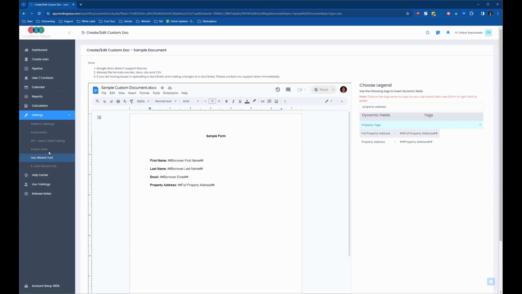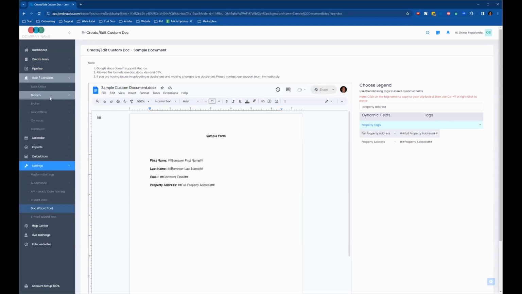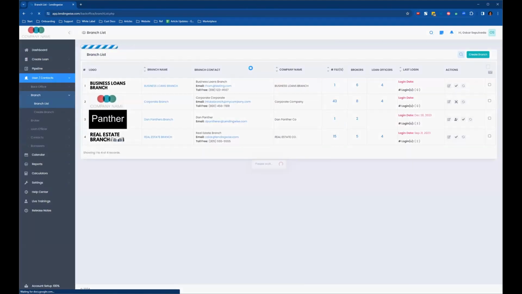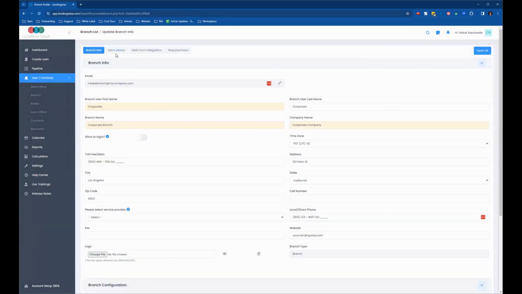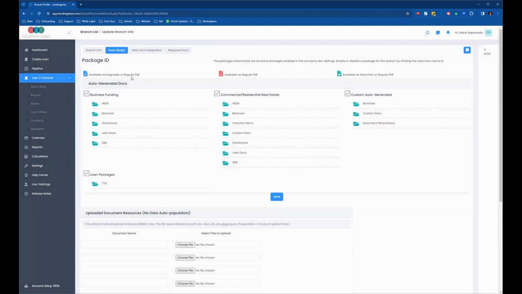So right now, once you finish your document here in the settings, now we're going to want to go into the branch. So let's go into users and contacts. We're going to go to branch and branch list. And we're going to go into our branches here. We'll start with this one. And we're going to go to the doc library tab. And we're going to go all the way to the right over here where we have the custom auto-generated document folders. We're going to look for the document wizard docs folder.